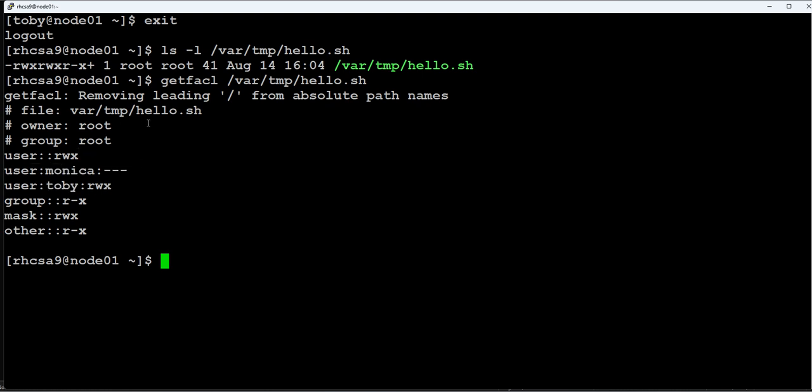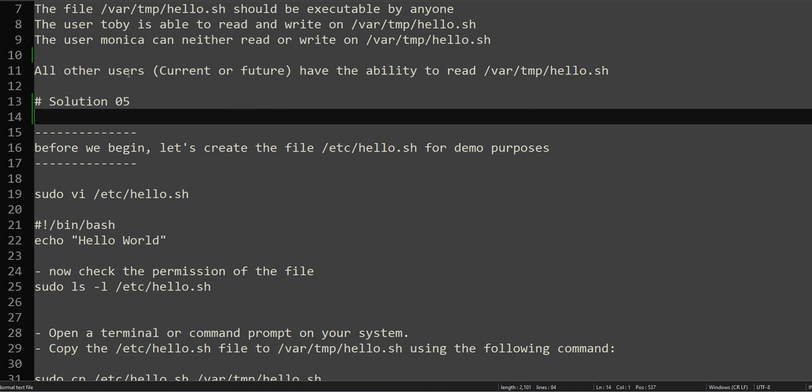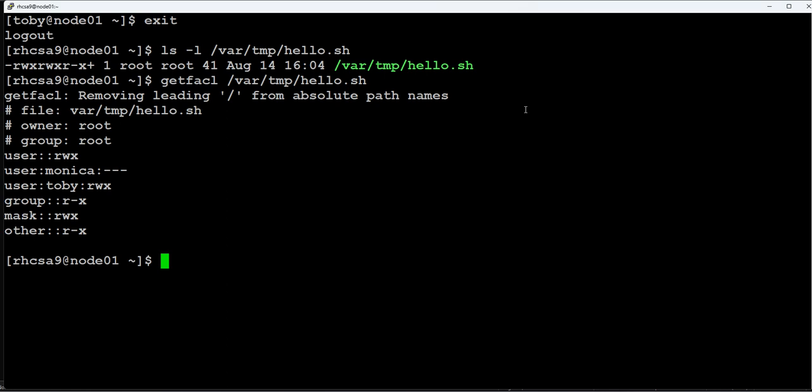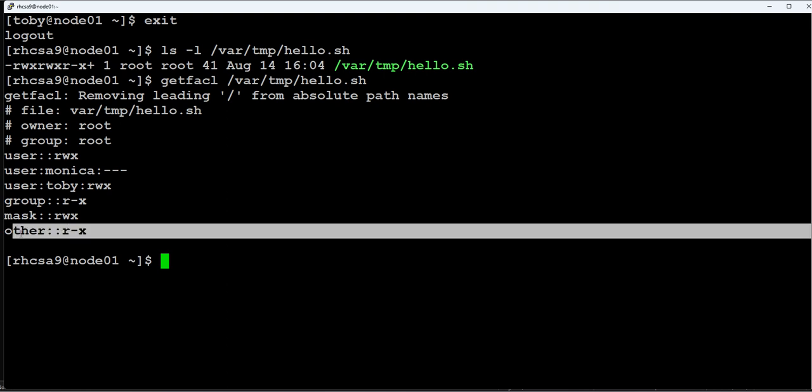So what it is saying is that all the other users, current or future, should have the ability to read the file. Right now, the other users already have the ability to read the file. But the confusing part is all the future users. How will you make sure that the future user will also have this access? Because this is the default permission, all the future users will already have the read permission.